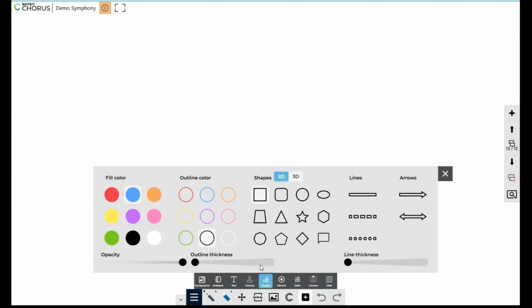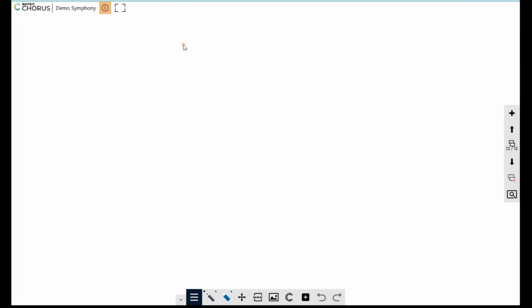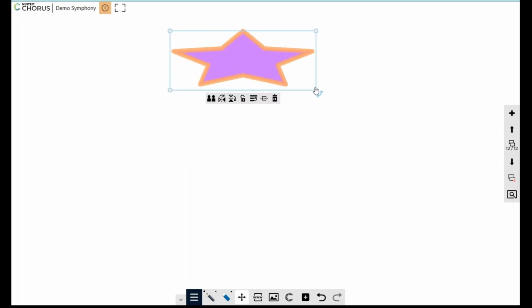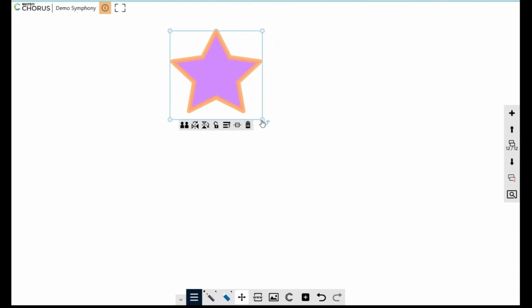Shapes allows for 2D and 3D shapes, various lines, and arrows. Choose from Shape Fill Colors and Outline Colors. Use the sliders to adjust the opacity and outline thickness. Tap on the screen to add the shape. Use the corner handles to adjust the size of the shape. Additional tools appear when the shape is selected.